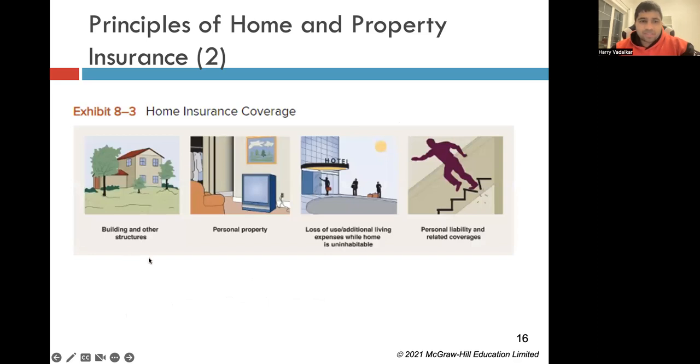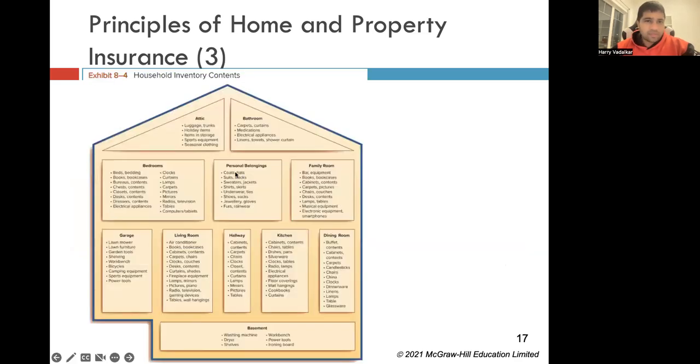So basic coverage is building and other structures, personal property. Then because your house is damaged, you might have to live in some other place, right? So they cover additional living expenses, and the home insurance also covers liability that might arise at your place if someone else is harmed. So all the inventory you have to note down and submit it to an insurance company. Have meticulous records of everything you own, especially property you have in the house.